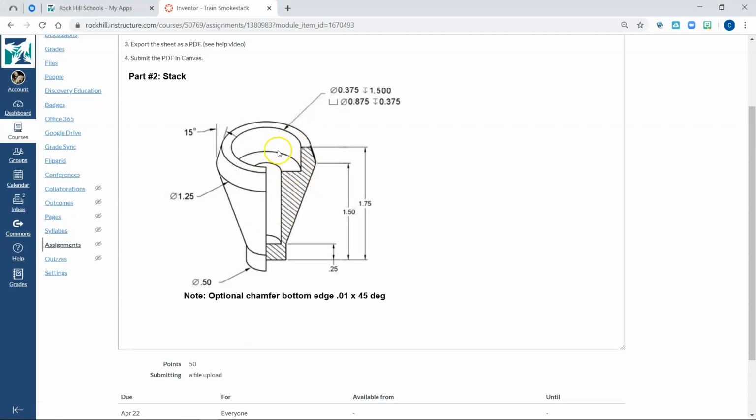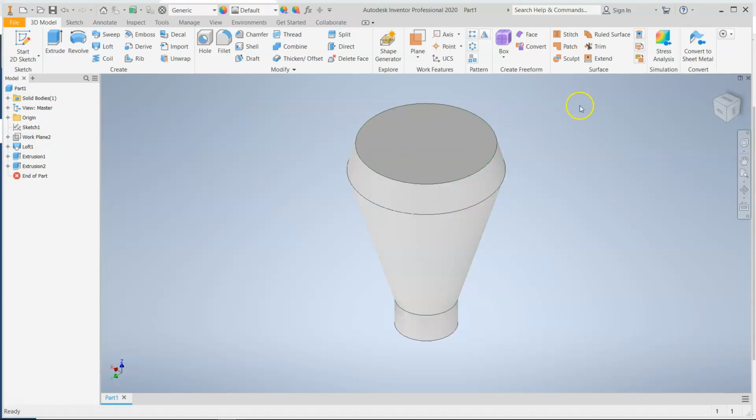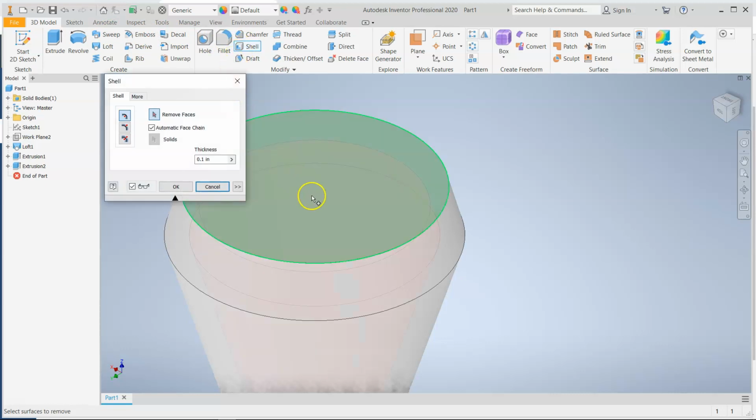In this image, they just drilled a hole. But we're not going to just drill a hole. We're going to shell. We're going to use the shell feature. So we're going to come in, and we're going to use the shell tool. And shell is here. And we're just going to click on the face. Make sure it says remove face. We're going to click on the top. And that's all we have to do.